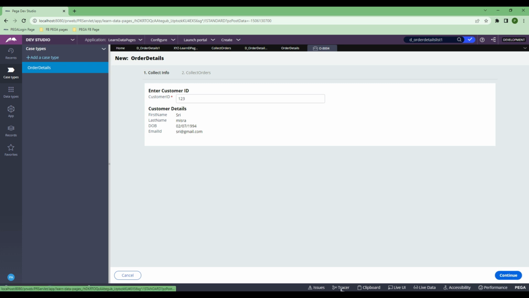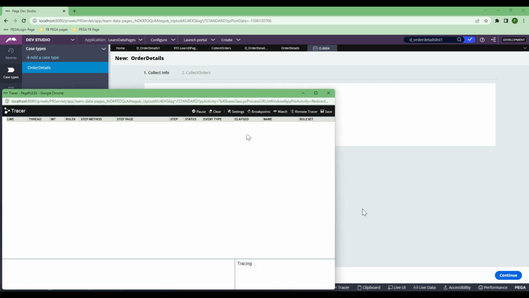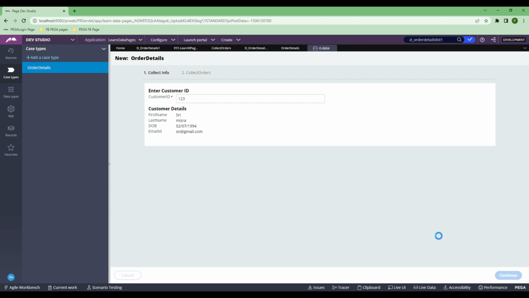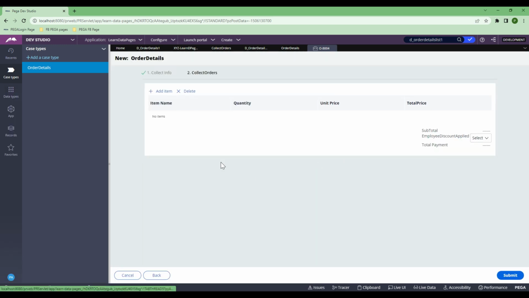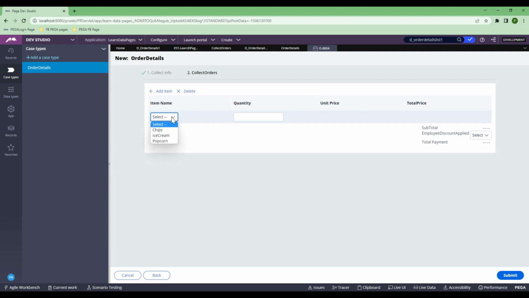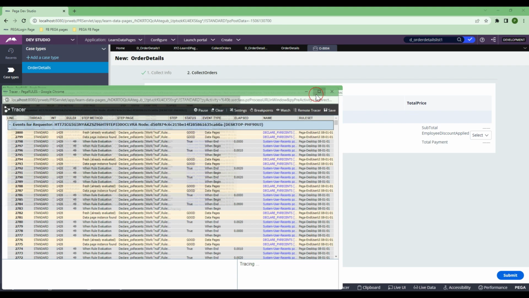I'll do continue. Before that, I will see the tracer. Now here I'll do continue. All right, yeah, turn on the tracer. That's why it's a little slow. All right, now here I put one, add item. Now if you see add item, you got all the detail, right? Now let's see how it got executed.